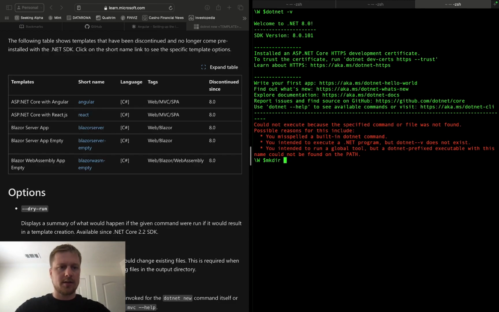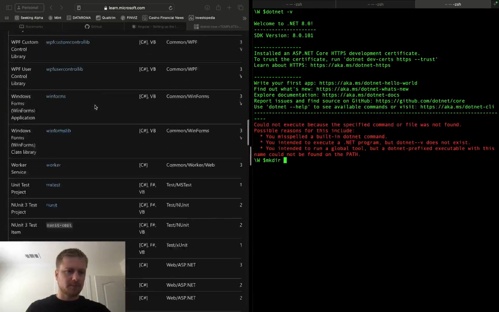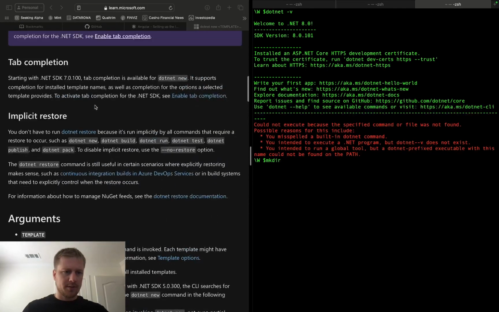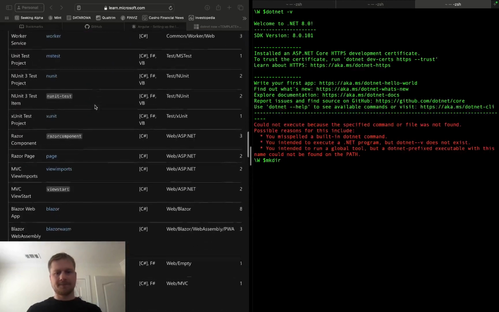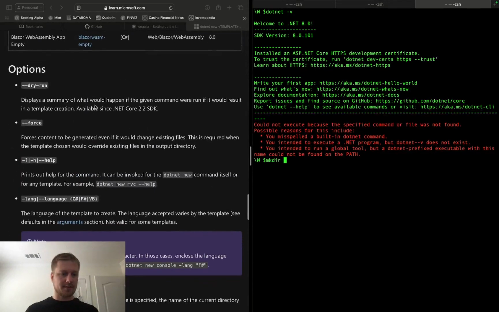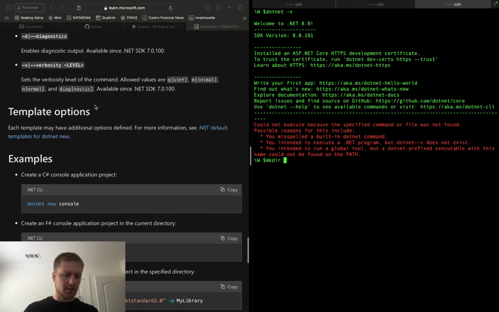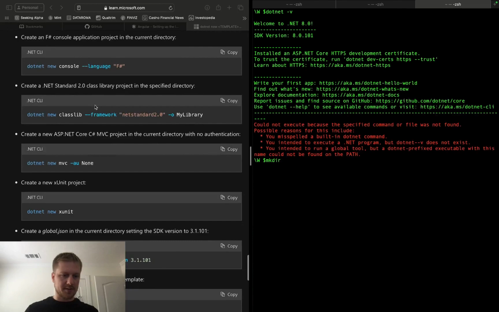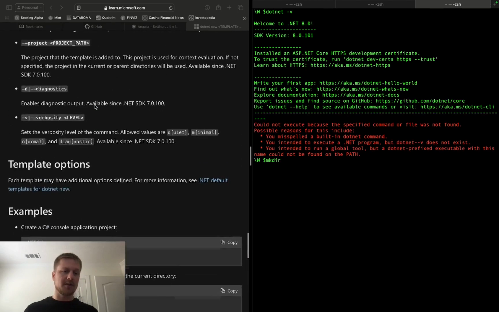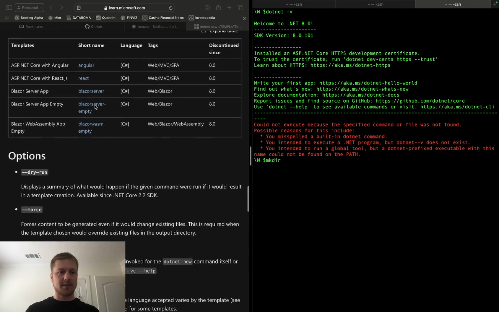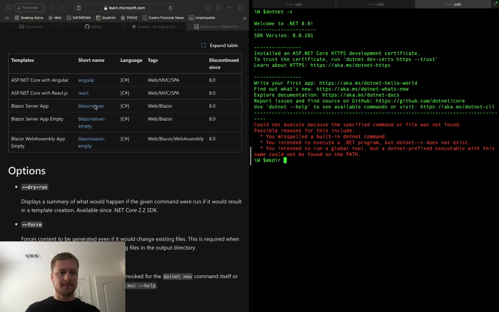Discontinued. All right, well, we can try this Angular. Template arguments. That sucks that they're discontinuing that. Or not discontinuing it, but they're not supporting it anymore, which is very interesting. That was a huge deal when it first came out. Since .NET Core 2.